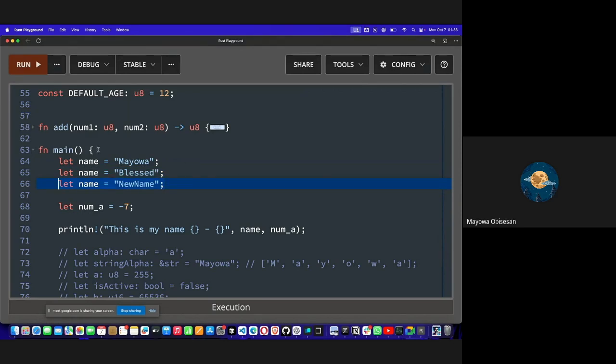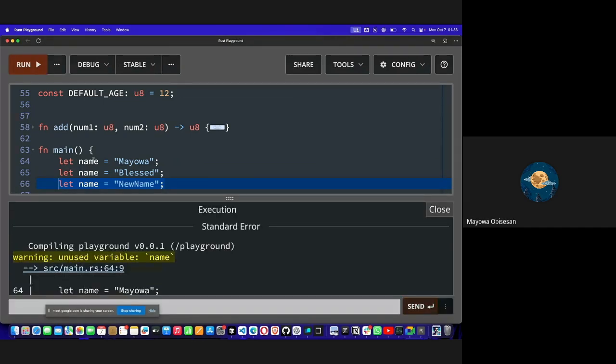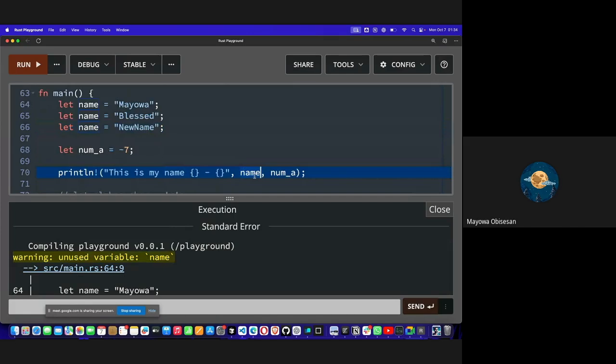And that is why if I run this code now, you will see that it's going to complain about name for me. It's telling me that there's an unused variable name, even though I'm using the variable name here, but it's still complaining. The reason for that is because this name is a variable that is allocated space in memory. This is another one that is allocated space, and this is another one, because I'm using the let 3 times. So it means I'm initializing these 3 different variables. They are not together, they are not interfering with each other.